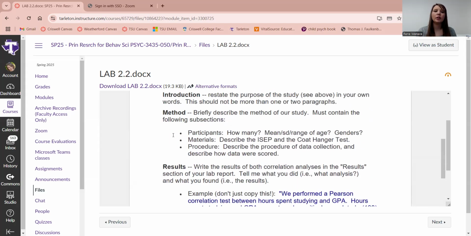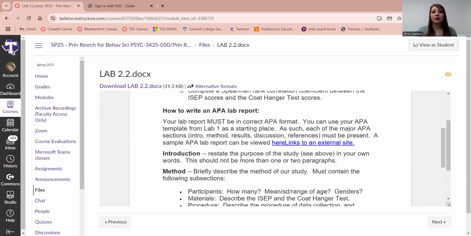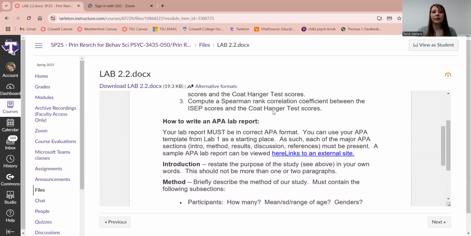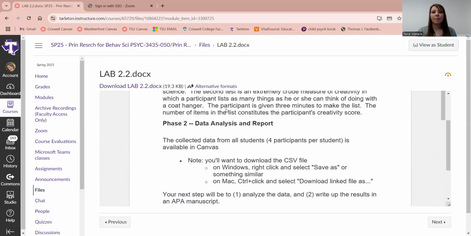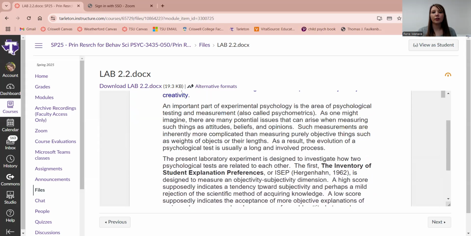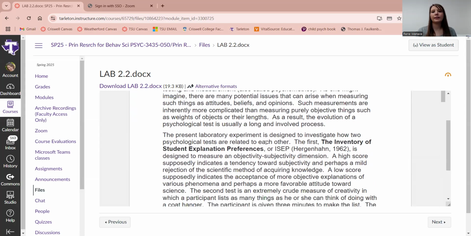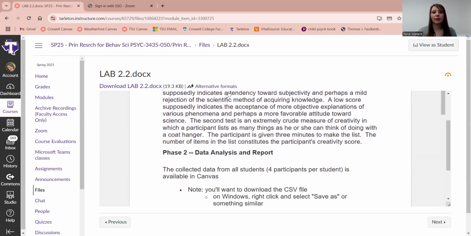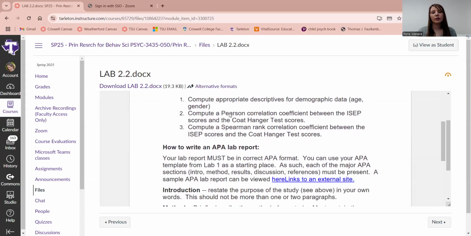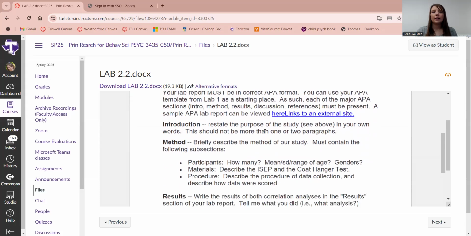So your lab report needs the intro, method, results, and discussion section, and then obviously your reference page and your title page. So in your introduction section, you need to state the purpose of the study. So maybe it looks like something like this up here. The present laboratory experiment is designed to investigate how 2 psychological tests are related, but you're not just going to copy paste that, right? Write it in your own words, but this is kind of what your introduction might look like. And then don't make it more than 2 paragraphs. It needs to be at least 1 paragraph, but not more than 2.